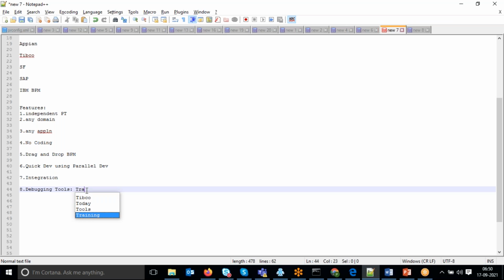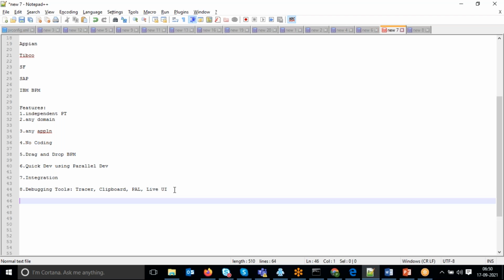Those are the tracer, clipboard, performance analyzer, and live UI tool. Please note it. Tracer tool, clipboard, performance analyzer, live UI tool: they are the debugging tools.